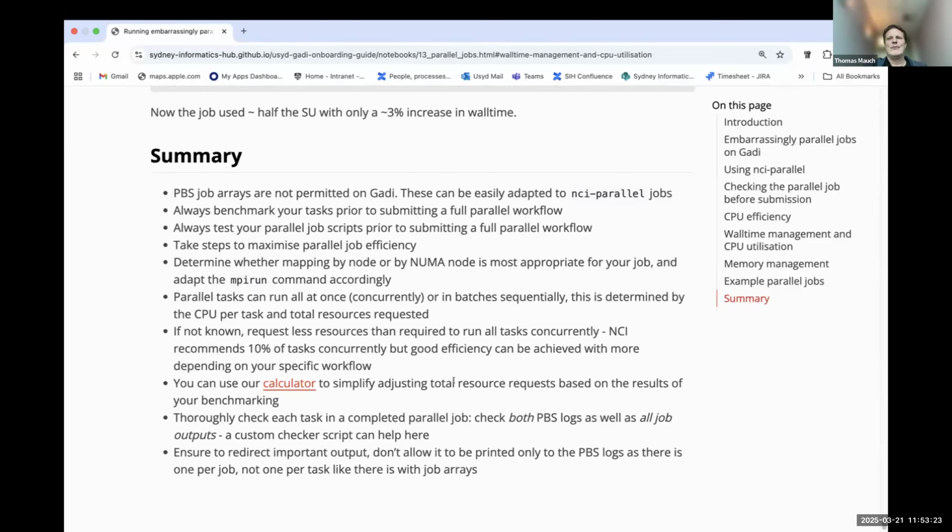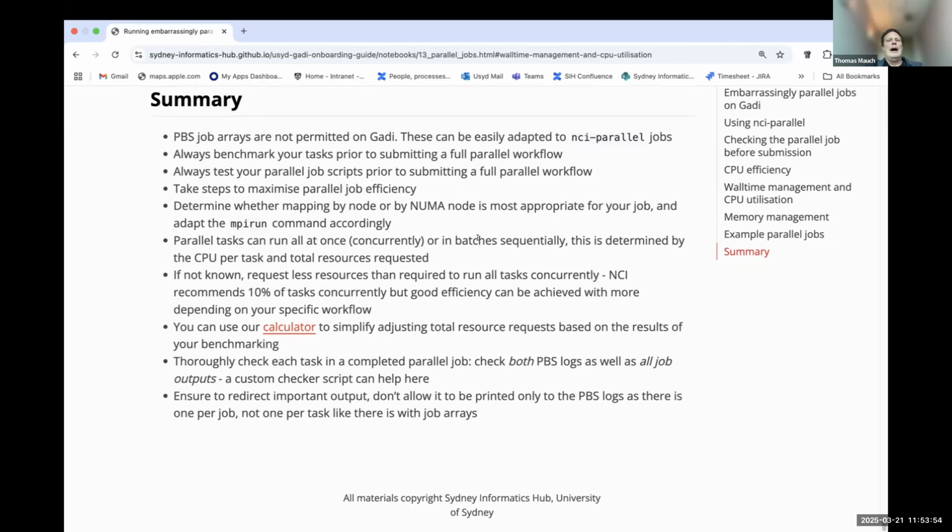Just quickly to go over, summarize everything. There are no job arrays on Gadi, we've seen that, but it is very simple to convert those to NCI Parallel. Definitely always benchmark your tasks. As I said, you want to do benchmarking anyway to know what resources you're going to require, but also think about how your script is going to run on Gadi as opposed to Artemis, because you can save a lot of SU by doing that. Yeah, always take steps to maximize parallel job efficiency.